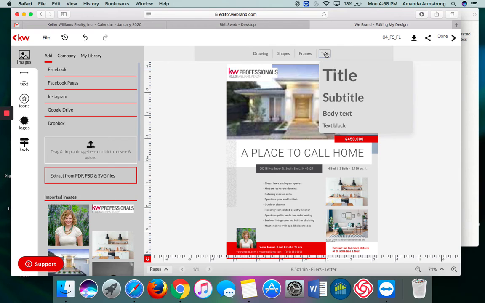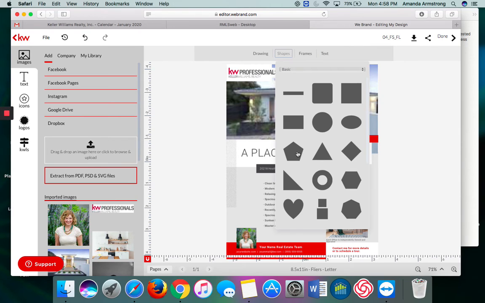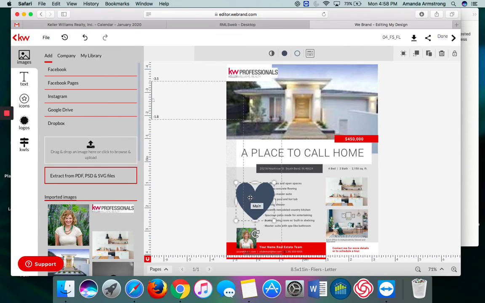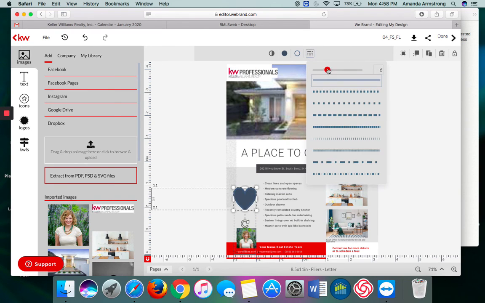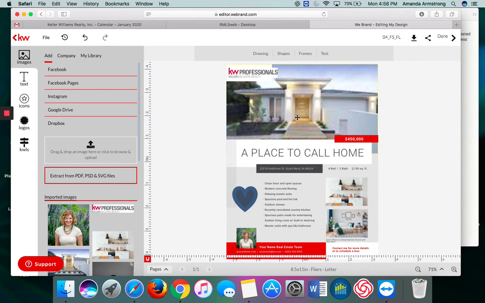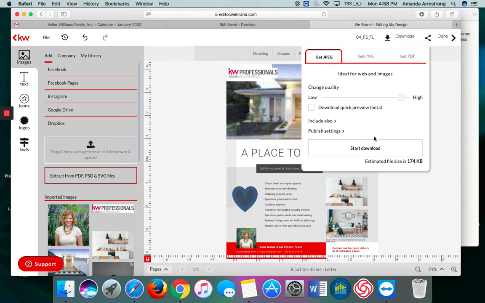I could add text, by the way. I can add shapes if I want to throw like a heart in here. Throw them in the border. You can pretty much customize this in any way that you see fit. Once you love it, download. And then you'll start the download. If you're looking to print it, you should download it as a PDF.